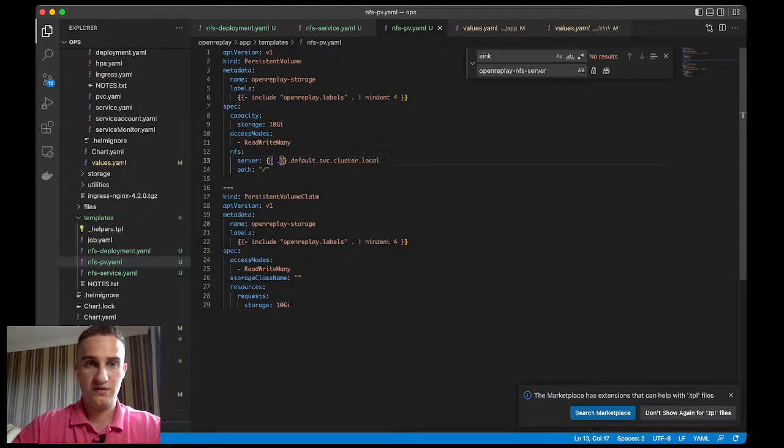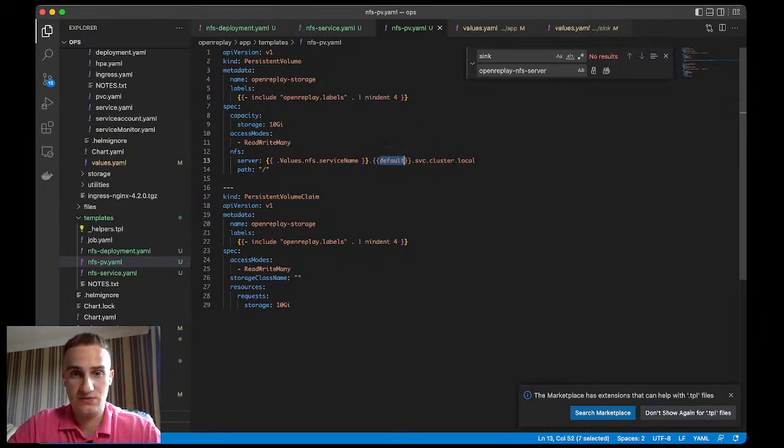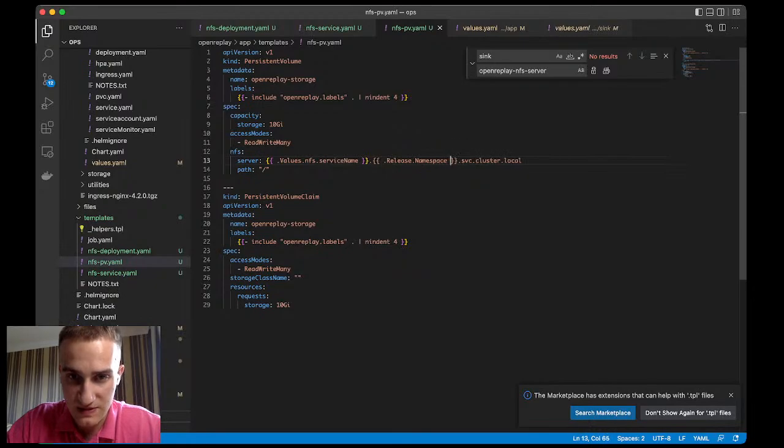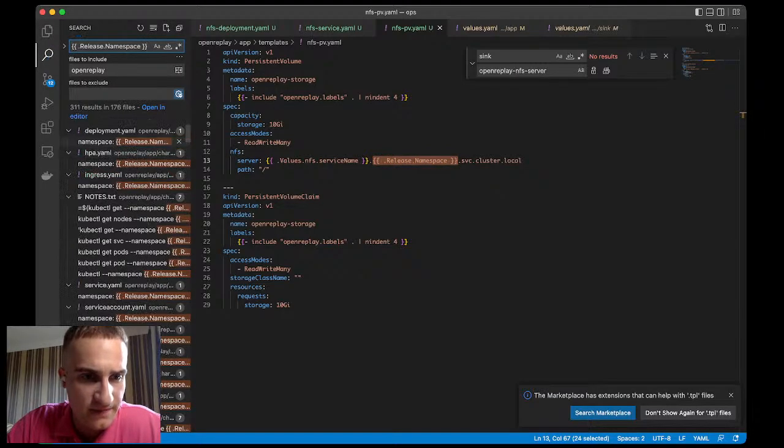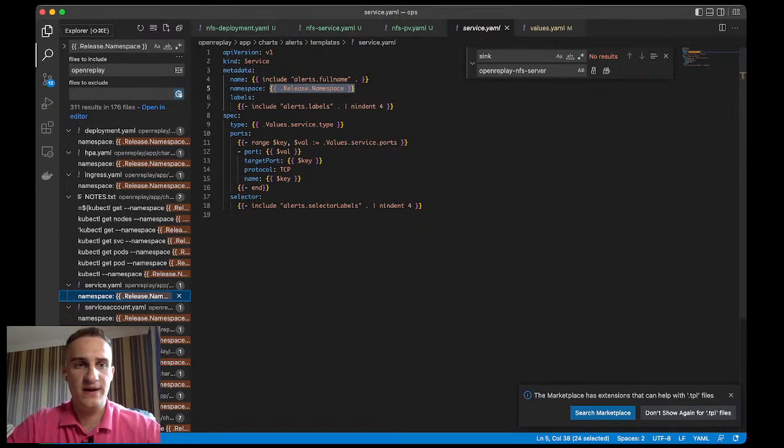By the way, here we should also reuse the Helm configuration values. What I have, NFS service name. Yeah, and here we should use the proper namespace. So we should choose release namespace. Let me check if I didn't make a mistake in specifying this variable. I just searched over the file to find it, and yeah, we already have it everywhere like this. So I've just specified it the correct way.